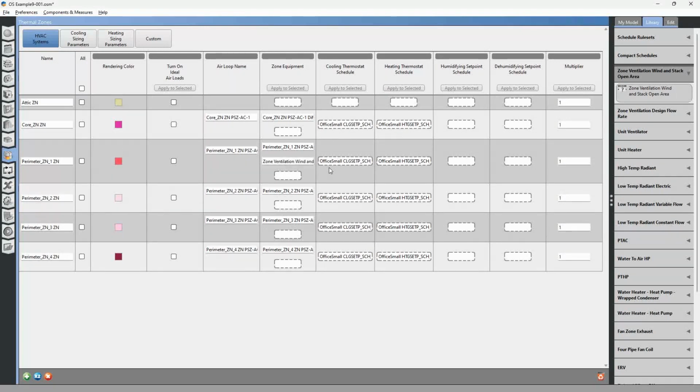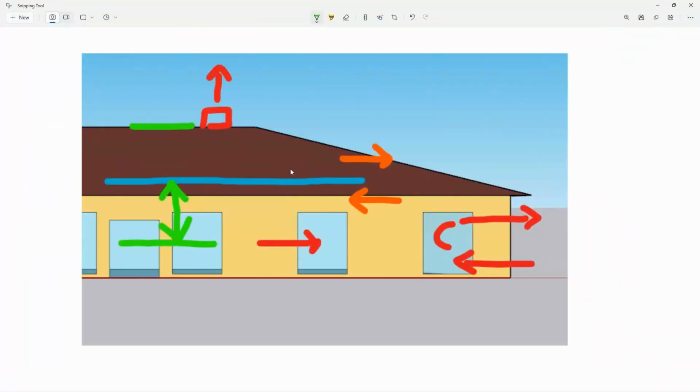You can apply this to any zone you want. For this example, we're just going to apply it to the zones with windows. And we will run the model and compare this model to the previous one with simple operable windows. So this is assuming operable windows, but it's also assuming that we're going to have that ventilation coming into the window and somehow it's going to escape out the top of the building.